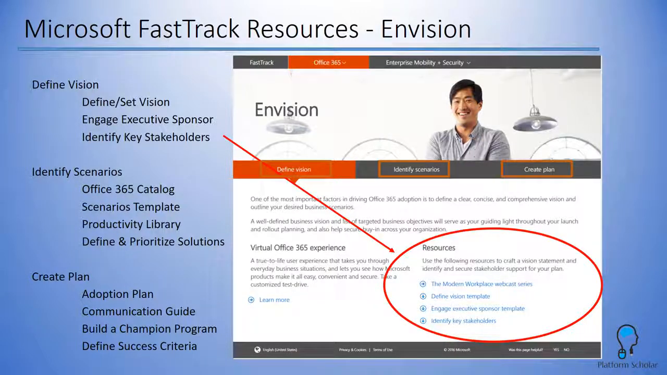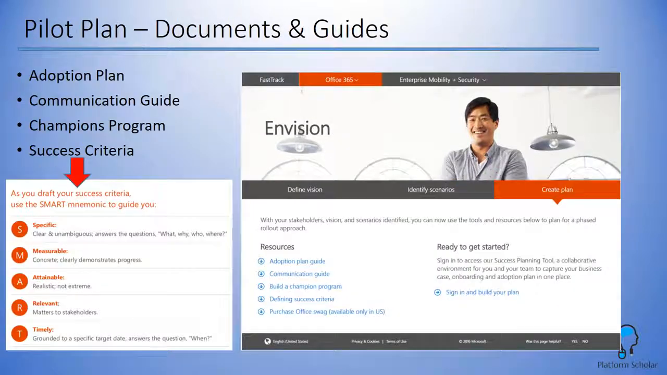The Identify Scenarios section contains descriptions of many of the Office 365 services and benefits, so you can determine what functionality you want to use as tests for the pilot program. Do you have a need to test Skype for Business or SharePoint Online? What about Yammer? The Create a Plan section helps you create planning documents such as adoption plans and communication plans, and helps you learn how to build a successful champions program.